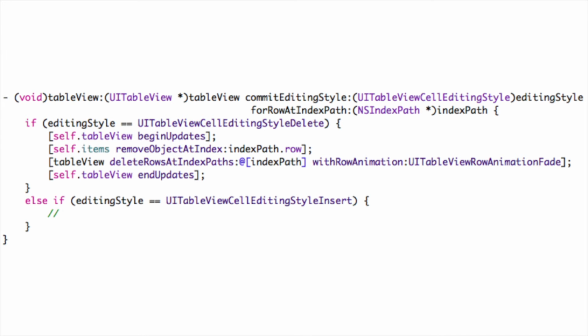So let's have a look at the code we add. First of all, we beginUpdates, which starts a transaction. We then remove the row from the NSMutableArray. And then we delete the row at the index path with animation. And finally, we endUpdates, which completes the transaction.